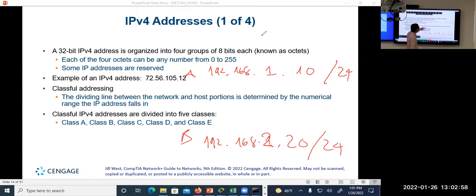If you look at PC A, 192.168.1.10, and PC B, 192.168.2.20, both of them have 24 bits in the network portion. /24 means 24 bits. So what do you think? Are they on the same network or not?